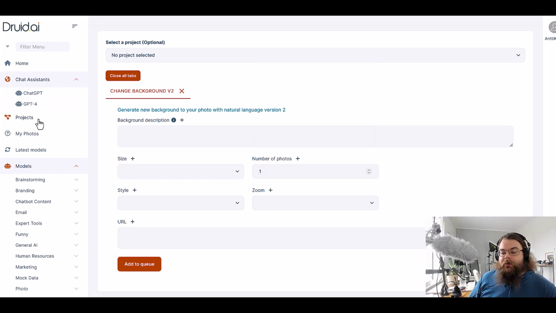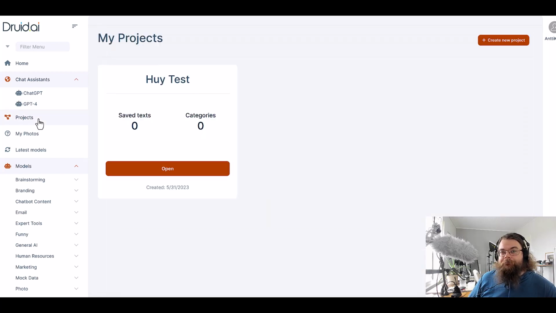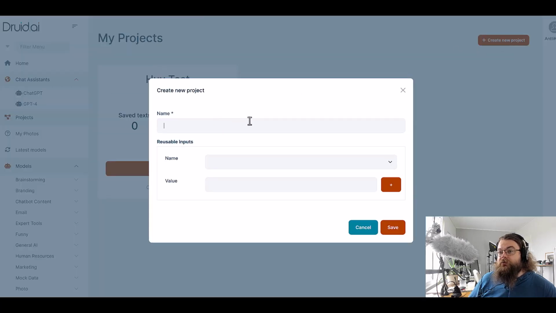I didn't prepare any example photos, so let's skip this one. Then we can go to projects. Here in the projects I can create a new project. Let's say Andy's demo, and I will save it here. I can also set some reusable inputs, meaning that I can give some information that it will reuse and know in the future generations, but it's more like an advanced feature.